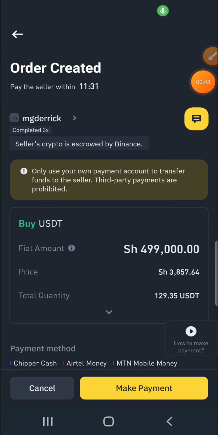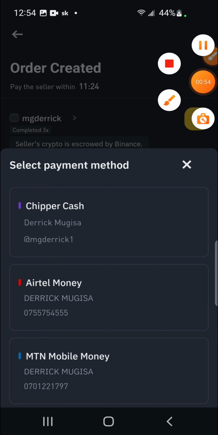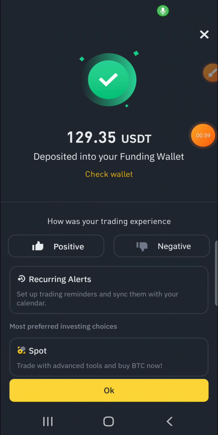So after you make the payment, you transfer money from your account to the person you're buying from, and that's it. So send the amount to the number. So it's now finished. Thank you.